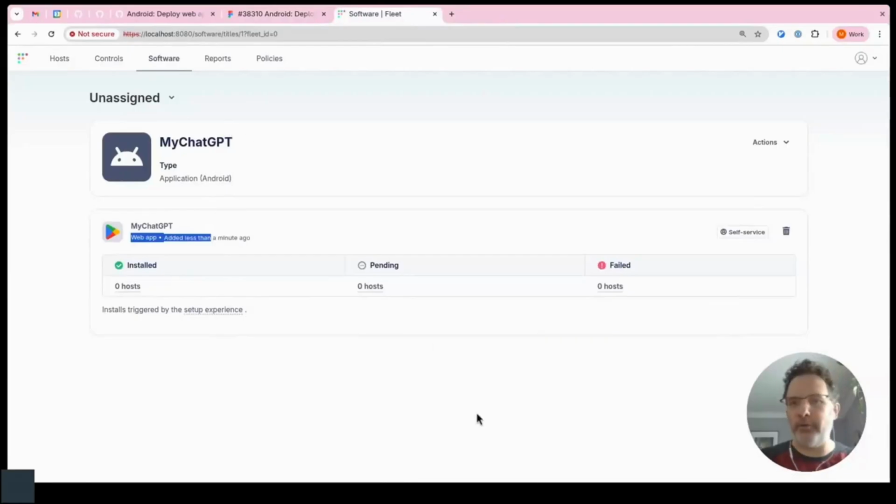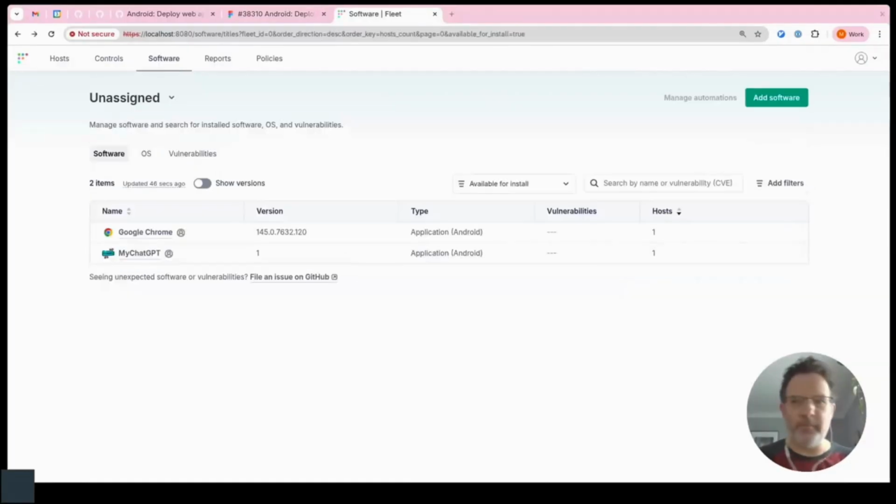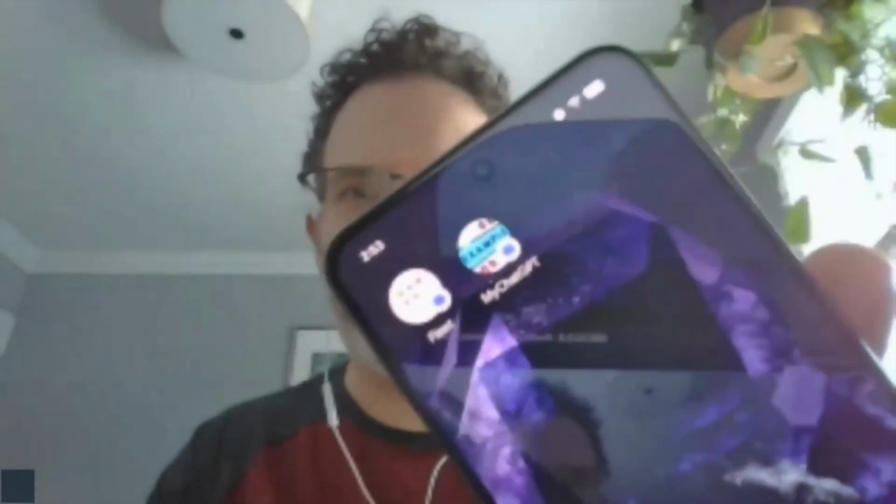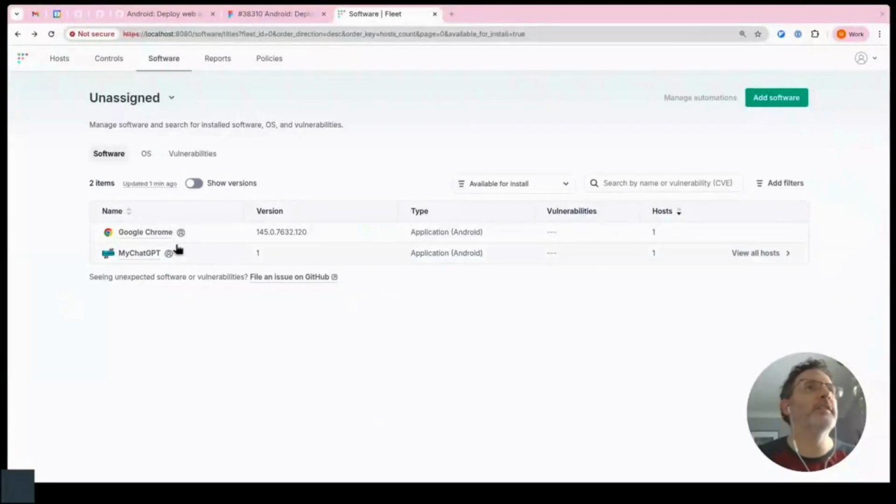Yeah, so now I will enroll my Android device and install it, so we see some more statistics with the host count. Okay, so now my host has enrolled, and I did install Chrome and my web app during setup experience. So you can see Chrome is already in the bottom, but ChatGPT, which is the name of the web app I created. So it's all installed correctly now on the device, and you can see here how it shows up in the list of software.